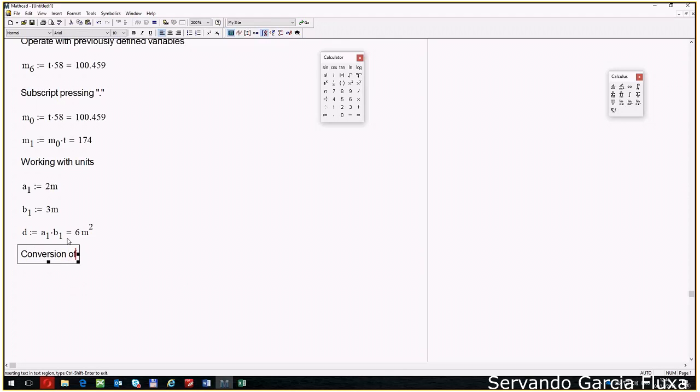Good. You can do a conversion of units. Let's say that I have D, and it's giving me D in square meters, but for the sake of the presentation of the results, I want this in square millimeters. So I can just type in that black square or rectangle the units that I want, and it will give me the result in square millimeters or square centimeters.